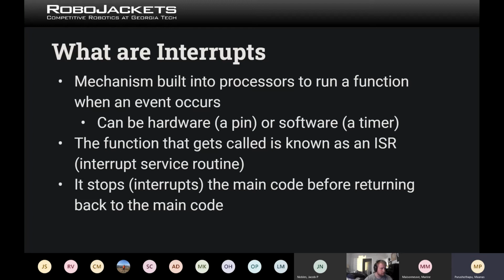And so what the interrupt does is it essentially triggers a function, and that function is called an ISR, an interrupt service routine. And what happens is when a microprocessor, or any processor, receives an interrupt, it will just stop what it's doing. It will run the function, the ISR, and then it will come back and pick up where it left off in the code that it was running. And so that's why it's called an interrupt.